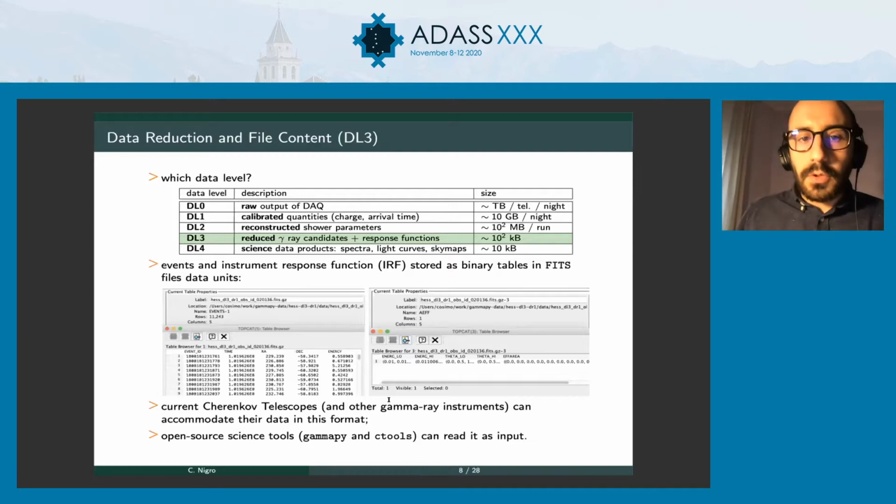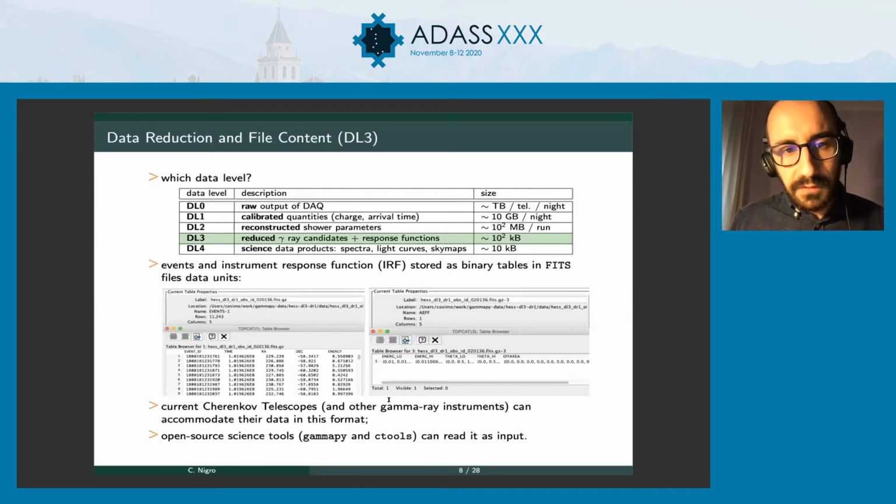A telescope of the current generation of Cherenkov telescopes produces an output that very roughly is of the order of a terabyte per telescope per night. So a very ballpark number. And this is the raw output of the DAQ, so whatever event the data acquisition is recording. We choose to reduce our data and to store what we call data level 3, that consists of gamma ray candidates and the response function of the system.